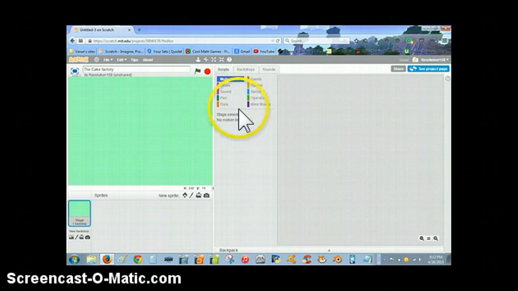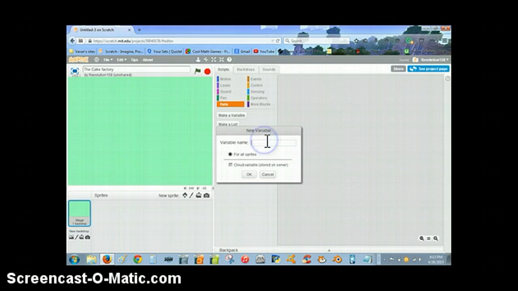And now let's say you want to have a money element. So in the cake factory you want to have something to do with money, and you don't want to make a costume. I could make a costume that's number 1, and every time it changes it goes to number 2. But what if you get to infinity? Then that'll be a lot of assets and a lot of work. So you can easily go to the data and make a variable, and let's name it $$ for money.